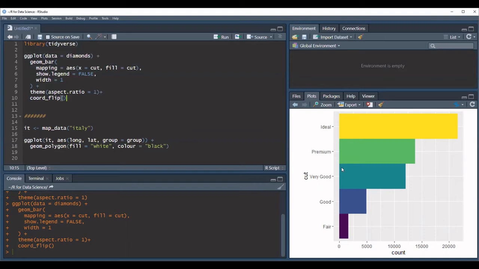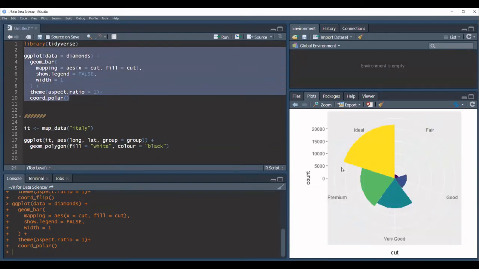Now, if I want to get a different chart, like a coxcomb chart, and if you don't know what a coxcomb chart is, I'm going to post a description in the video below so you can learn more about it, we're going to have to change our coordinate system into polar coordinates. We can do that quite simply by changing the argument from coord_flip to coord_polar. Running that, we have a coxcomb chart plotting the frequency of various quality diamonds.